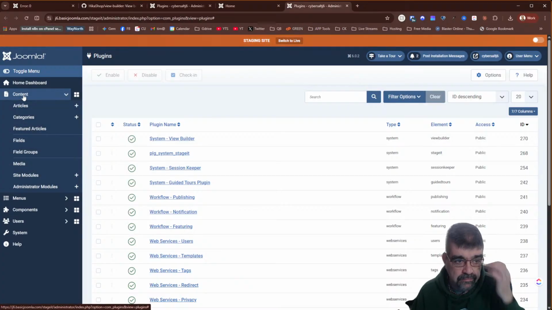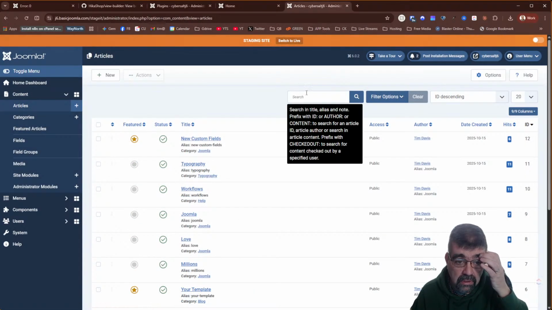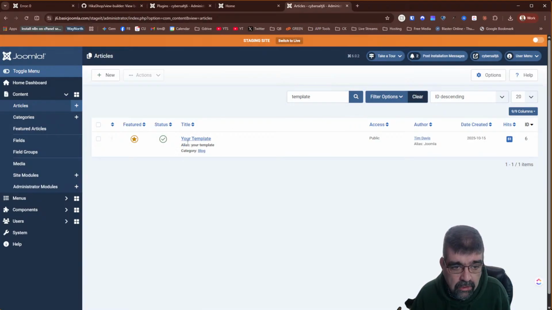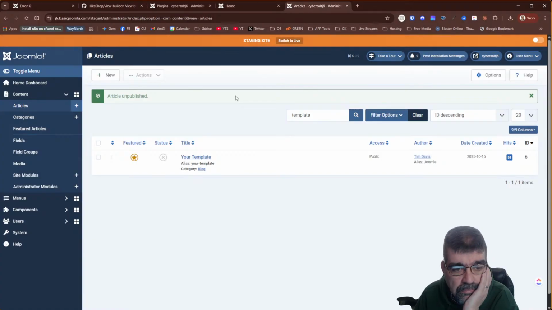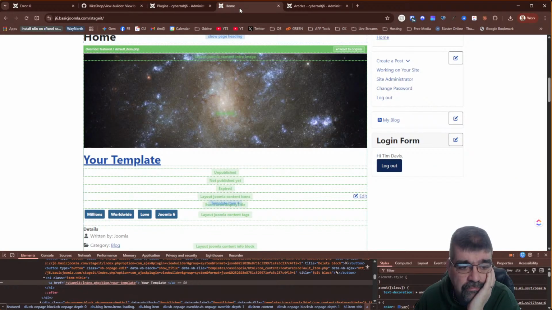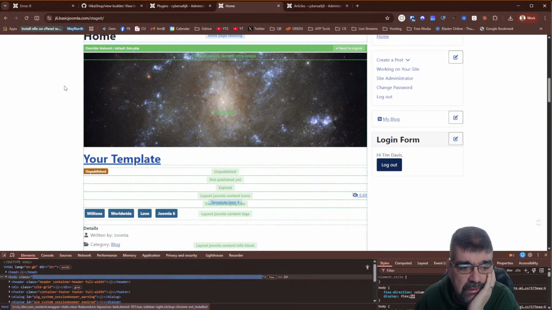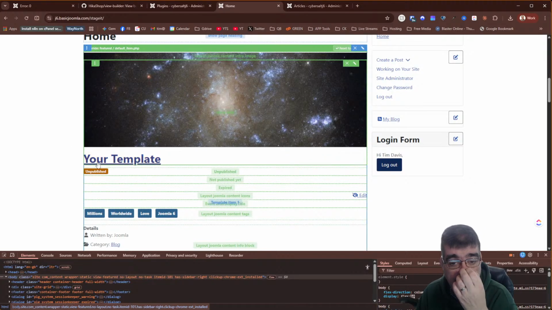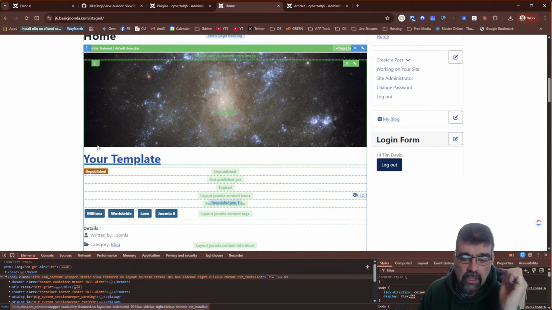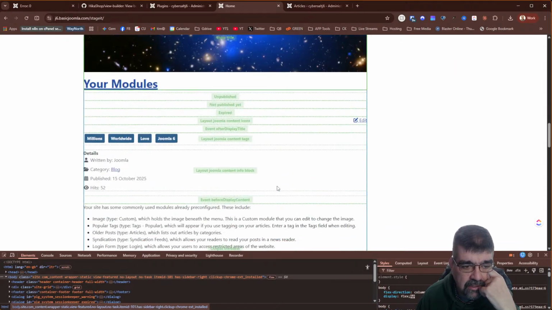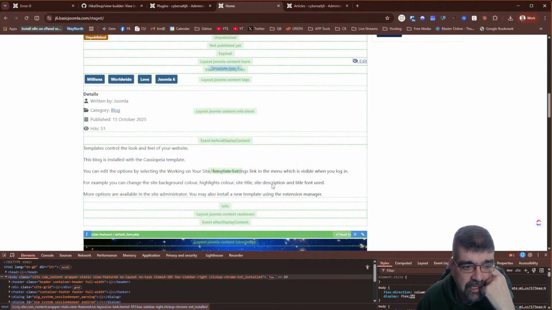Let's go to content, articles, template, your template. Now watch, if I unpublish this, and then we go back and view this website, we get this note here that says it's unpublished. Have you ever been logged into the front end of a site, you want to see how it looks, and then all of a sudden, all these articles that are not published show up, and it's like, oh, that's kind of cramping my style.